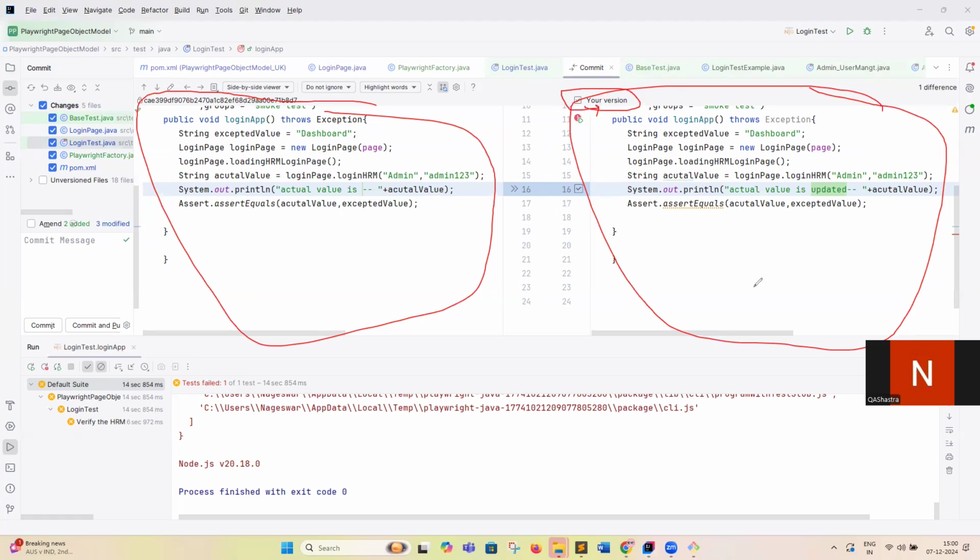This is our version. You see the line number, there is an arrow and a mark. So this line is updated; some string is extra, which means some updates were done. Similarly, you can add this code.